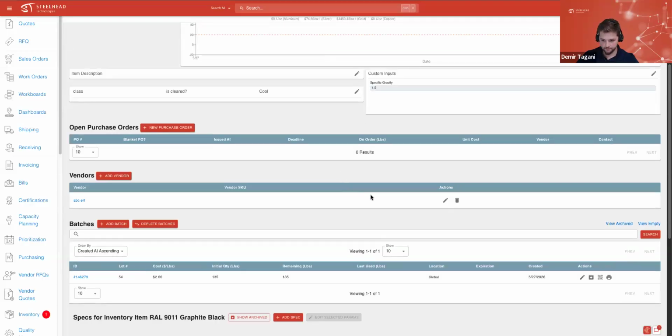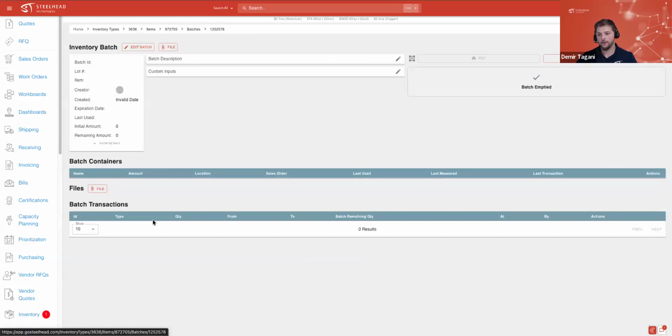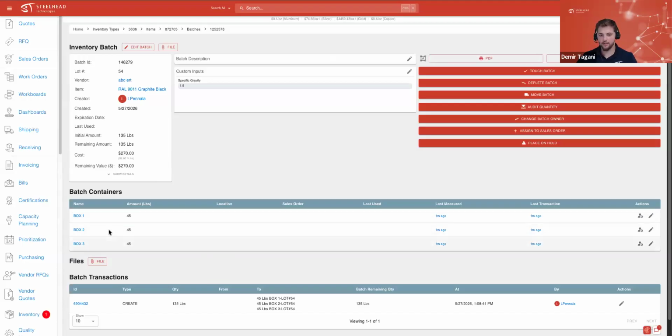I'll hit save. And now when we come within this batch here, we can do multiple things. So you can see our batch containers, 1, 2, 3, 45 pounds. You can touch the batch, and that just records that the batch was manually reviewed or accessed at whatever date. Deplete it from here. You can move the location of the batch. You can audit its quantity. You can change batch owner.